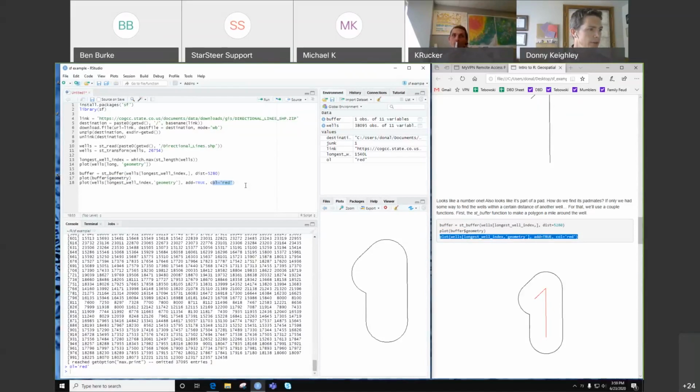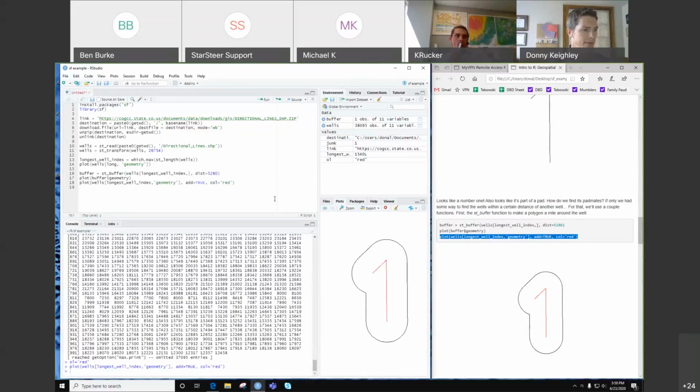Oops, I ran the whole thing. You can hit Control Enter as well. I always hit the run button for some reason. It's just a bad habit. But yeah, there we go.